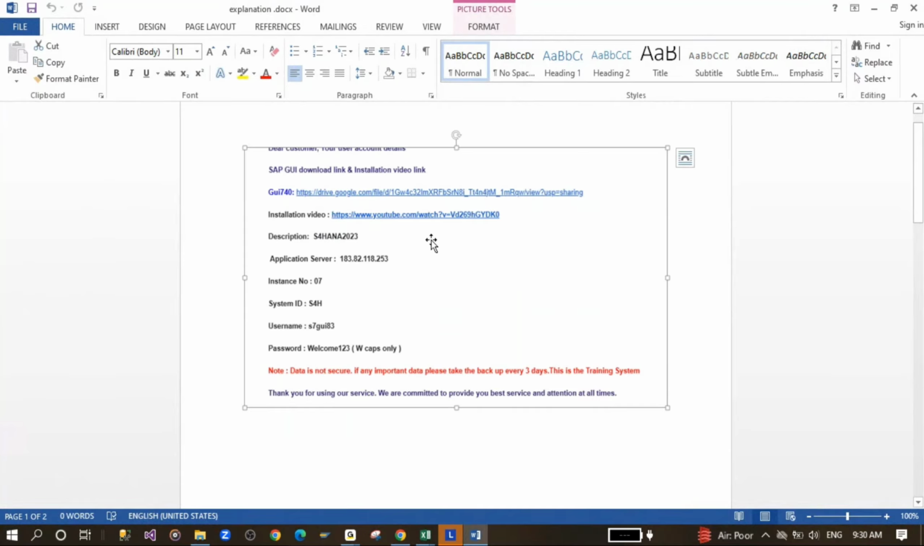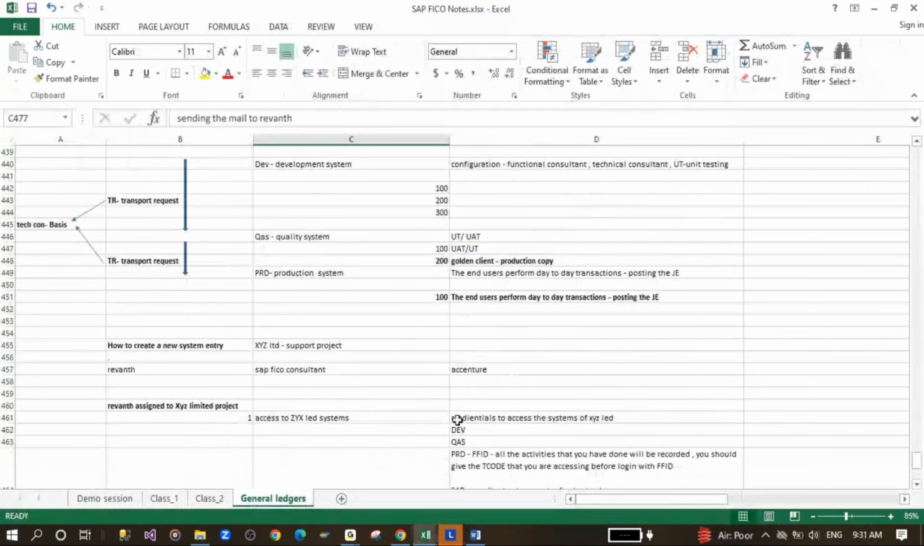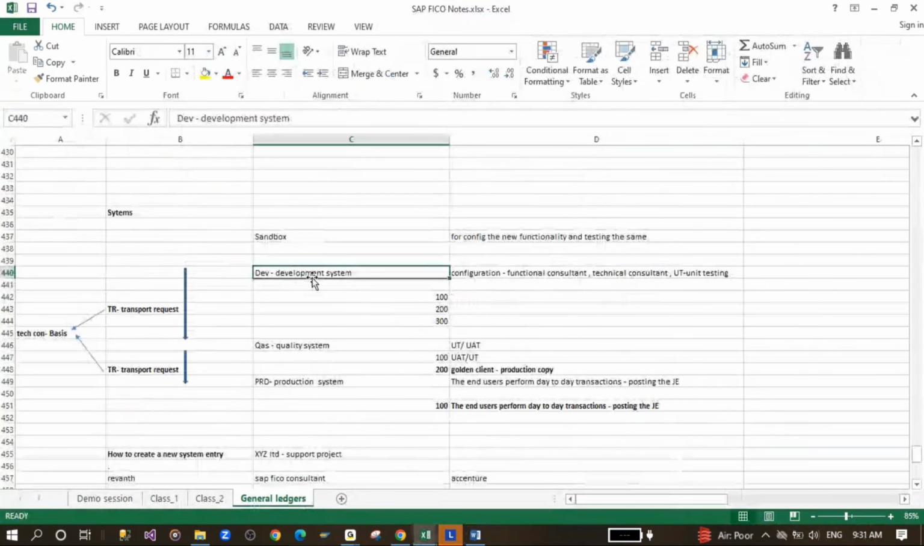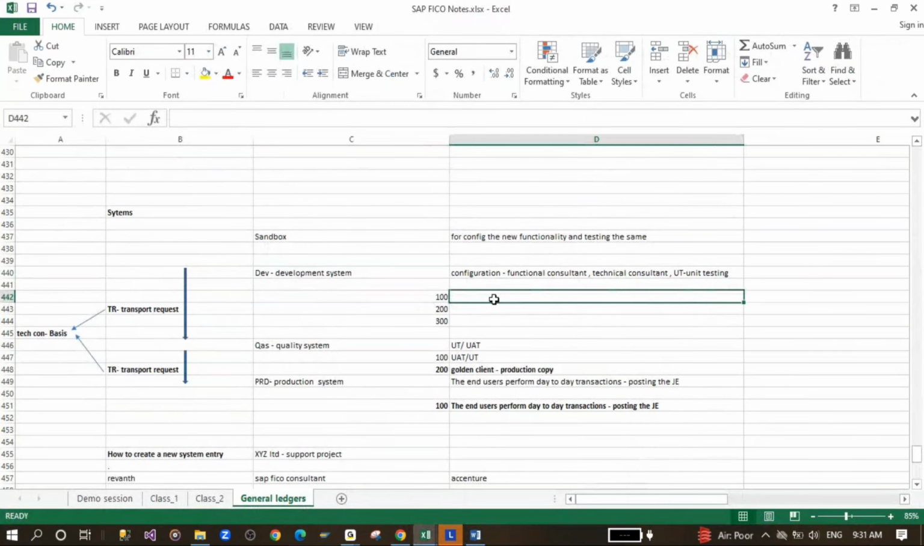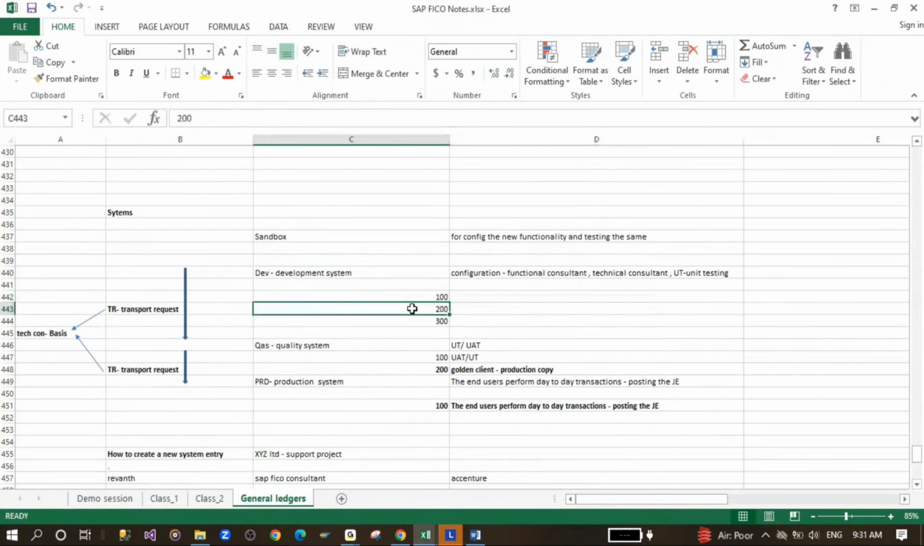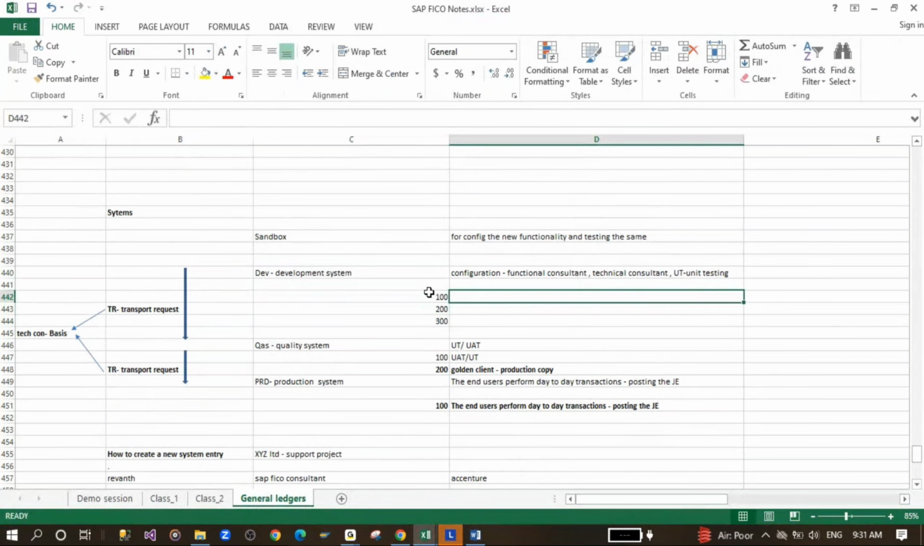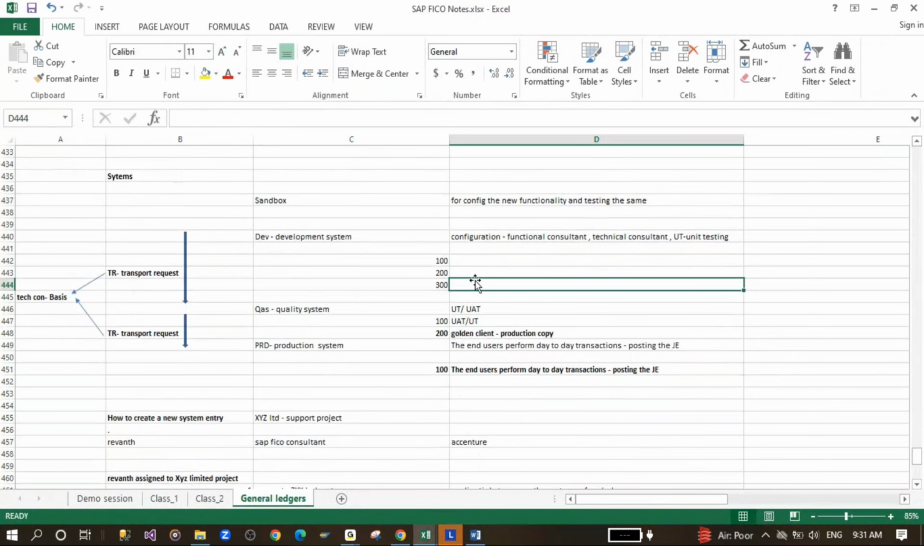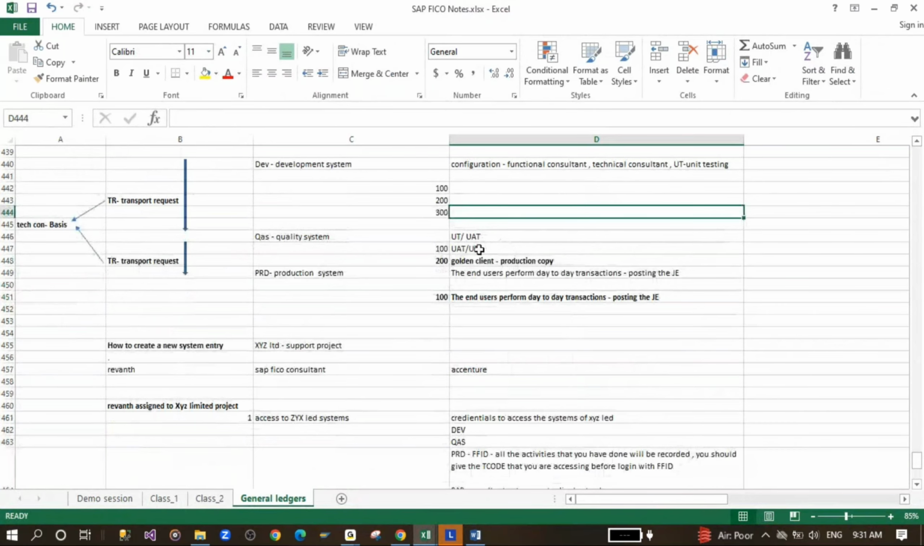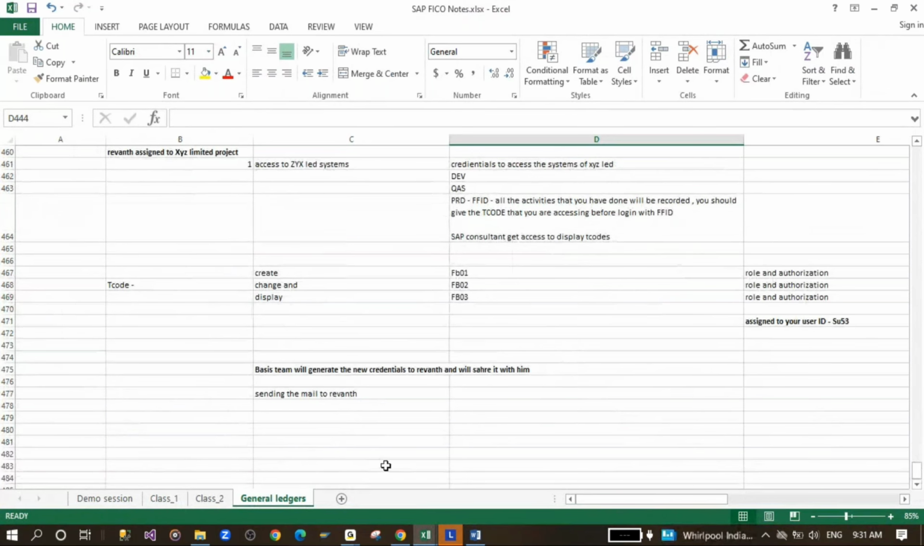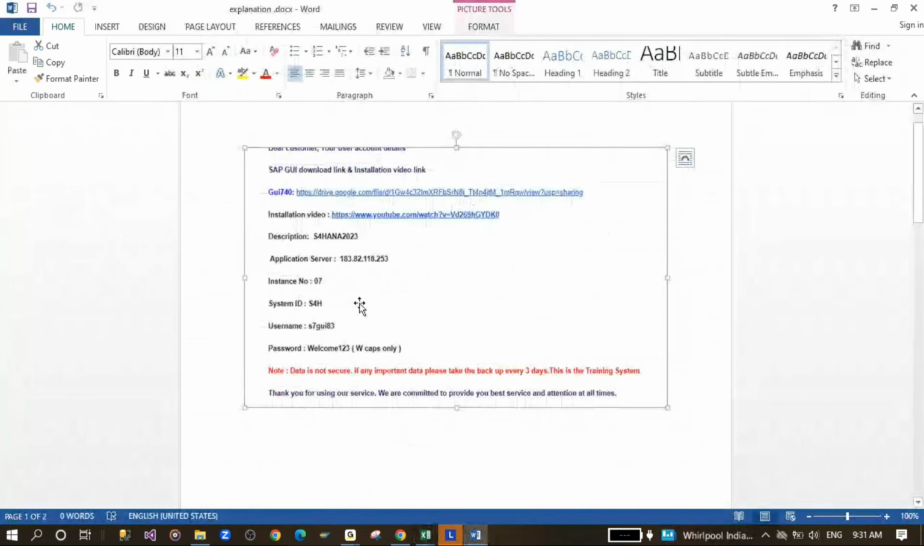So this is for one client, correct? So in our example, they will be giving the dev system, correct? So for the dev system, client 100, these are the credentials. The credentials are system independent, correct? So for every system they'll be giving a particular user ID and password and particular instance and everything. For QAS also the same, for production also they will be giving the same. So now I got a mail like this.